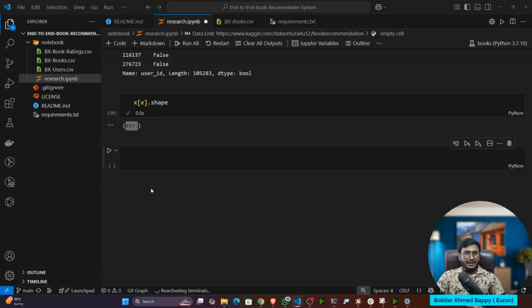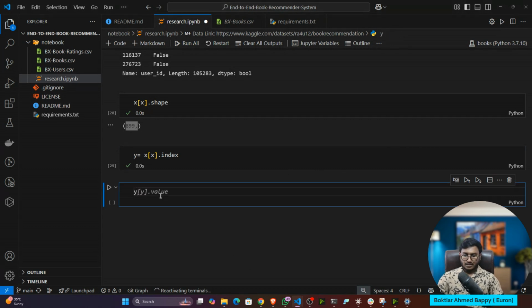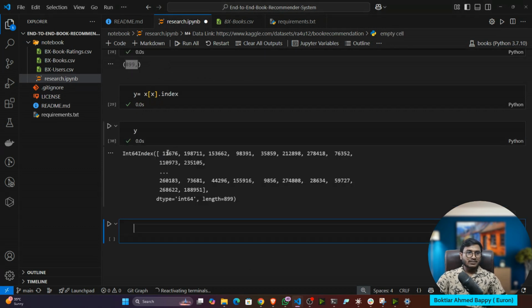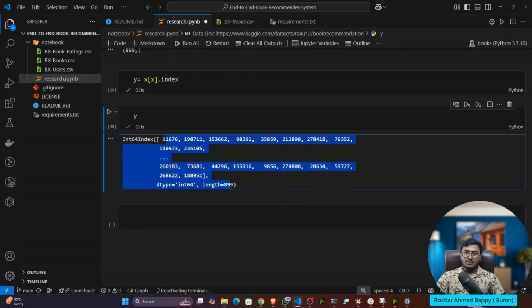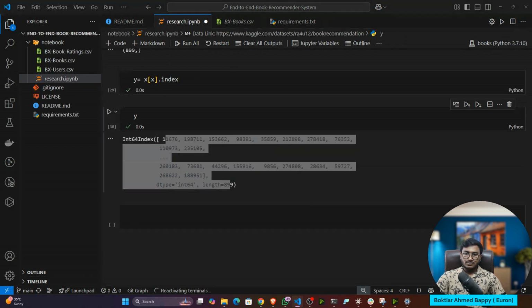So I will get the index number. I can get the index. So these are the indexes of the users who rated more than 200. These are some index numbers. Now we'll try to filter them with respect to the user ID.